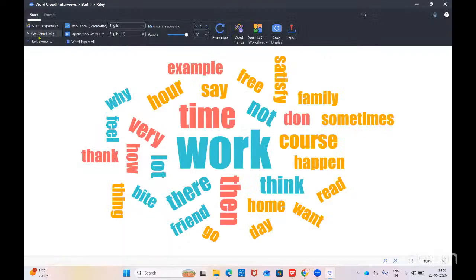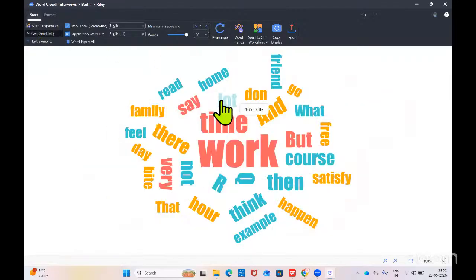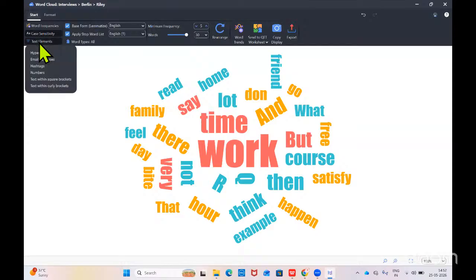Now case sensitivity. As I already mentioned while explaining the thematic analysis, for example, there's a word EARTH, small letter, and EARTH, all capital letters. So it's going to distinguish between capital letters and non-capital letters. Okay. Case sensitivity.